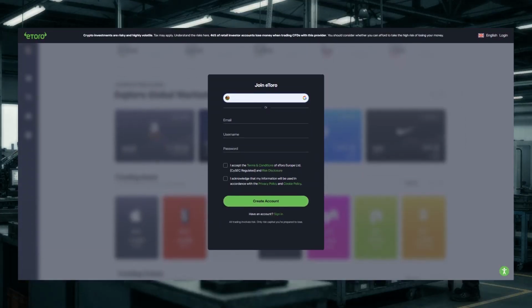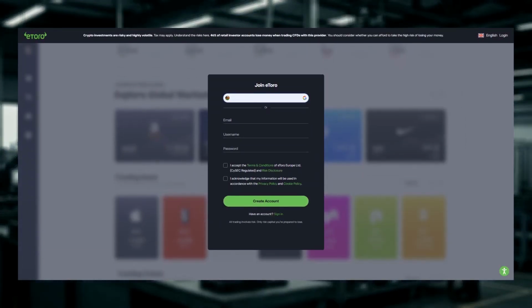To buy shares, you need a brokerage account, and we will use eToro as an example to demonstrate the process. After registering, you must verify your account with an identity document and add funds before buying.